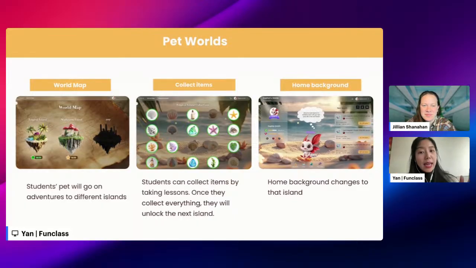What will change is also their homepage, as you see in the third screenshot. If the student is now in the tropical island, they're going to be in the beach environment, so they can change the homepage for a more immersive experience. When they unlock the next island, the mushroom forest, they can change into a mushroom forest background. They can also go back to the previous wallpapers, so they can collect all of the wallpapers to customize their homepage.